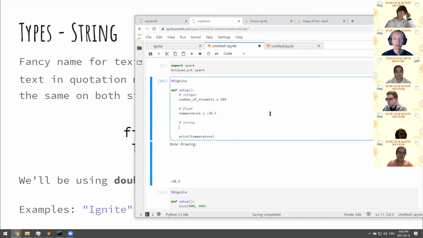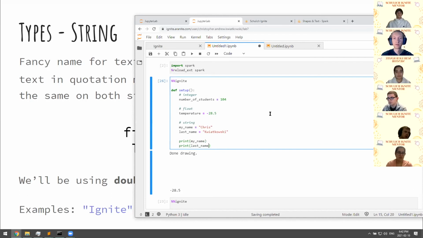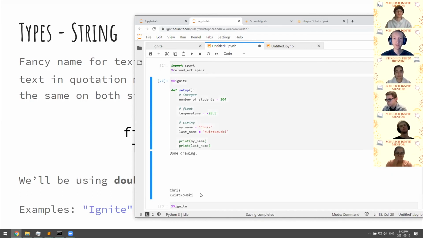And we can also have strings. If you want to, for example, capture someone's name, I can put in my name. Oh, we need to have that equal sign. Chris. We can have a last name. I have a pretty long last name. And here we can print out those variables, and we see that my name has been printed out. The quotation marks are not part of that. It's only what's inside the quotation marks that is part of the value of that string.